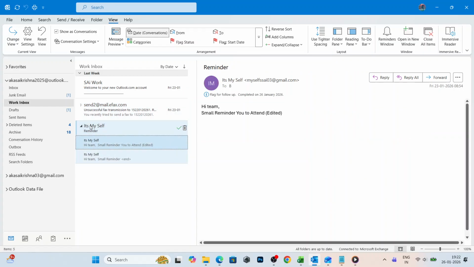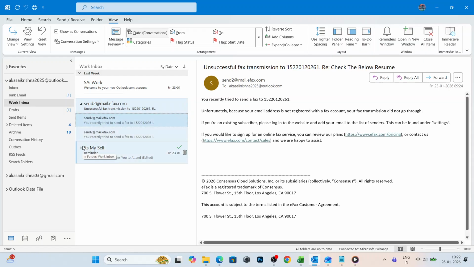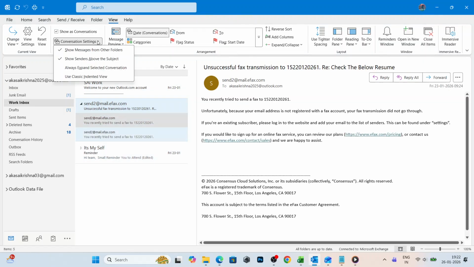To fine-tune how conversations are displayed in Classic Outlook, click Conversation Settings on the View tab. Here you can adjust options such as showing messages from other folders, which pulls related items from places like Sent Items into the thread, and showing senders above the subject, which can make it quicker to spot who replied most recently. These settings don't add extra steps to your workflow. They simply change how information appears, so pick what feels most intuitive to you.